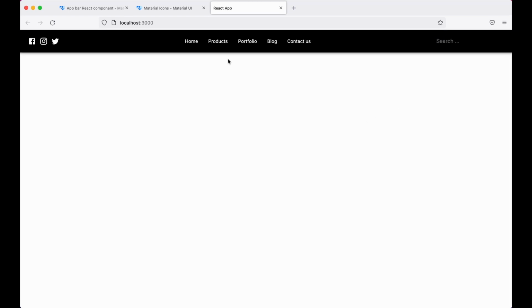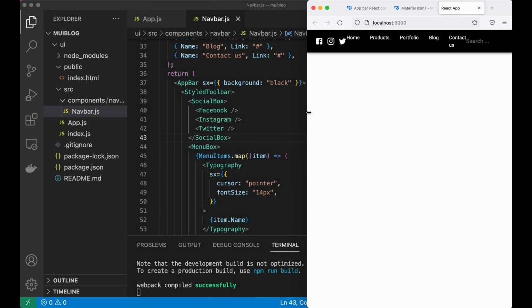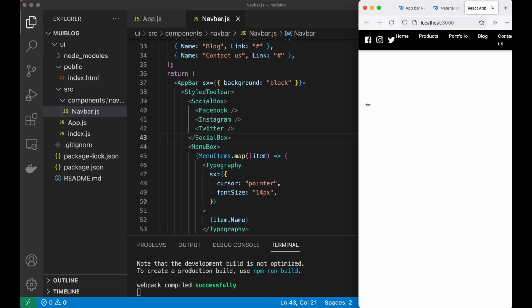Now let's take care of responsiveness of this navbar, because if we decrease the size of the browser, as you see, everything starts looking very bad. And if a user opens this website inside a mobile device, so everything will look like this, which we really don't want. So let's see how to solve this problem.